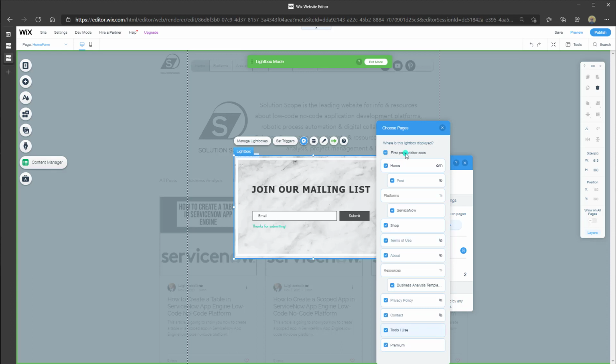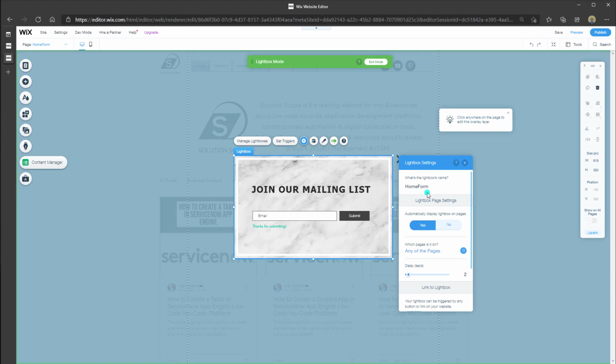And so essentially it's going to check all of your pages, and wherever your website visitor lands, they're going to be shown this opt-in form. So it's a handy little trick for you to use as well to optimize trying to get people to subscribe to your mailing list. Now I'm going to close this, okay?